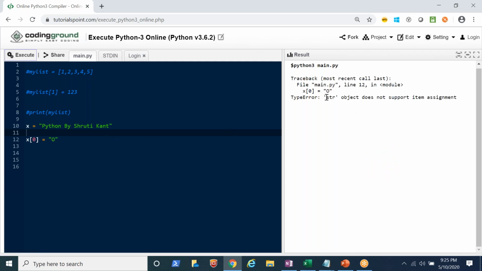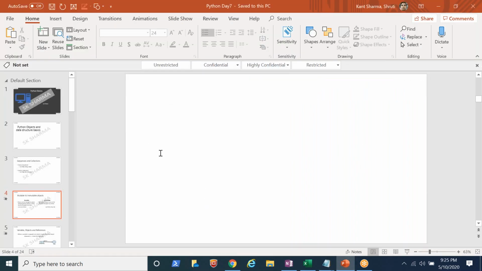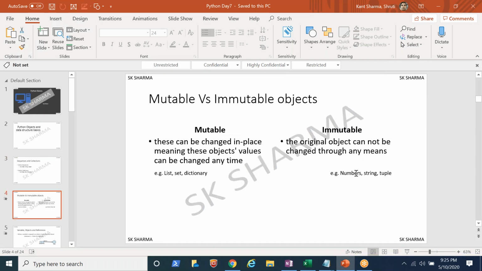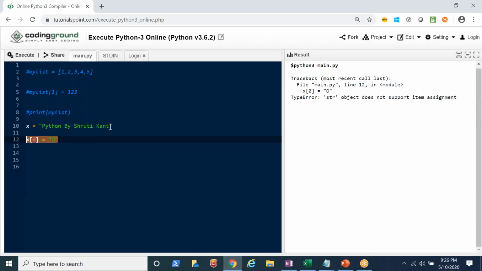It will give me an error: string object does not support item assignment. We cannot assign an item to a string object because these are immutable. We cannot change them. If I print again here, it gives an error, so it won't work. This is a wrong statement. We cannot change an immutable object. So immutable objects are numbers, string, and tuple. If it is a number, say 123, and I want to change x[0] to 9, will it change? Again, int object does not support item assignment.